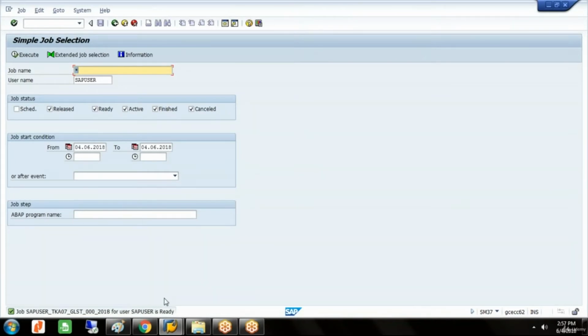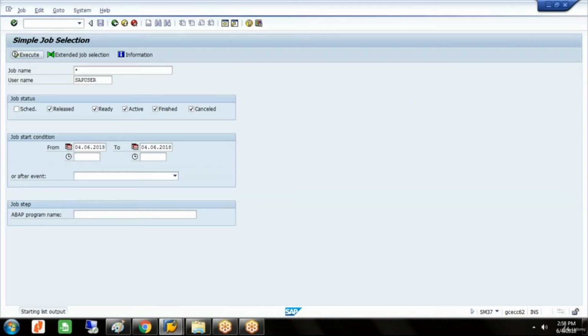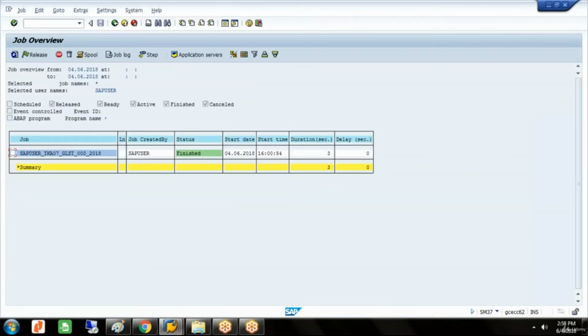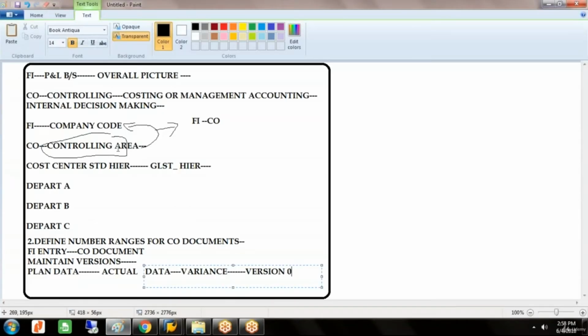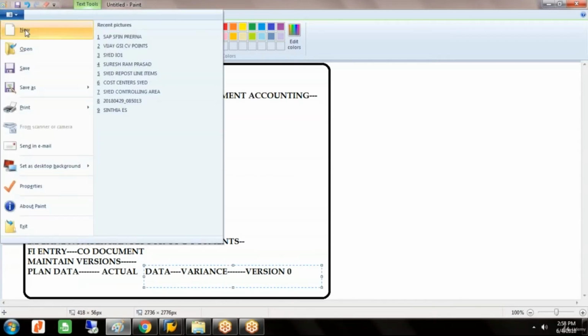So come to the screen. Click this execute button. The moment you click execute, it gives you this message and the status appears as finished. If it is appearing as finished, it's an indication that the controlling area is linked with version 0. Now we can plan our data also. So these three steps which we have done are the basic settings: controlling area creation, number ranges, and maintain versions. So let's come to the flash page.